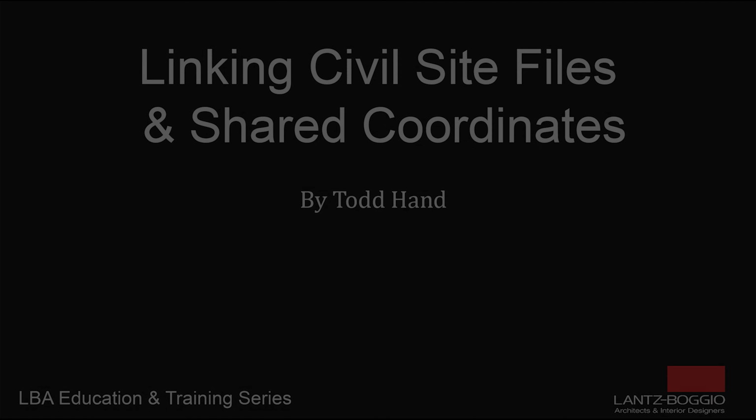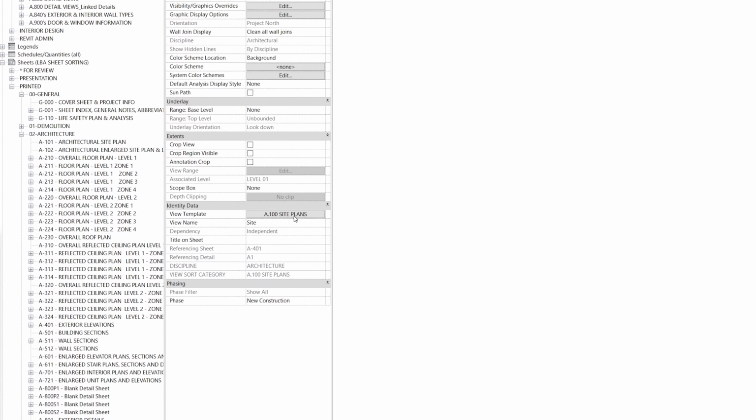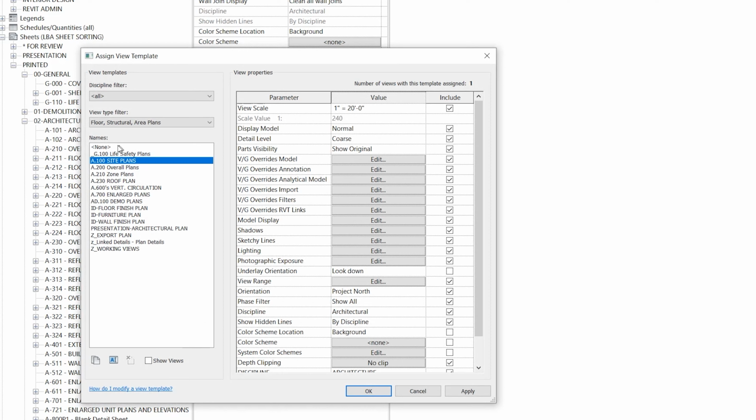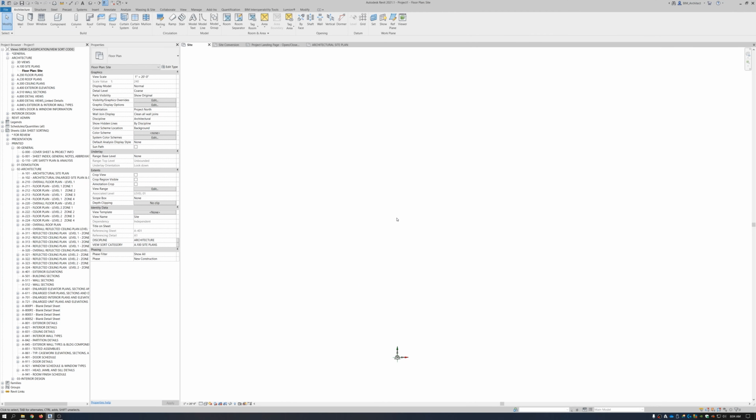Okay, everybody, we are in a brand new project file, and I'm in the site plan. The Lantz-Boggio template has a view template applied that I'm just going to turn off for now. So now I'm just in a site plan view, origin to origin project value, everything is all 000, and I am just project north right now.